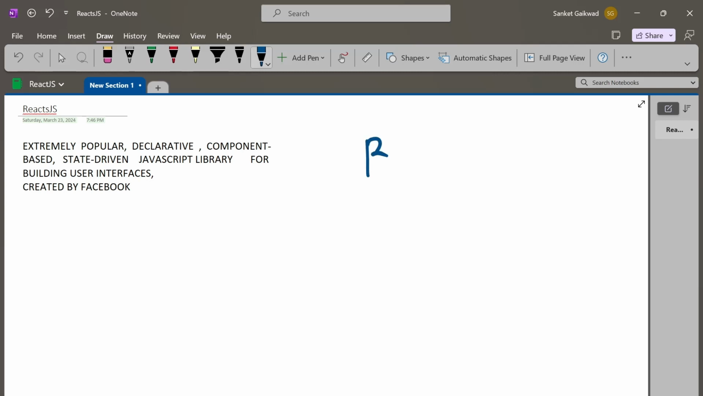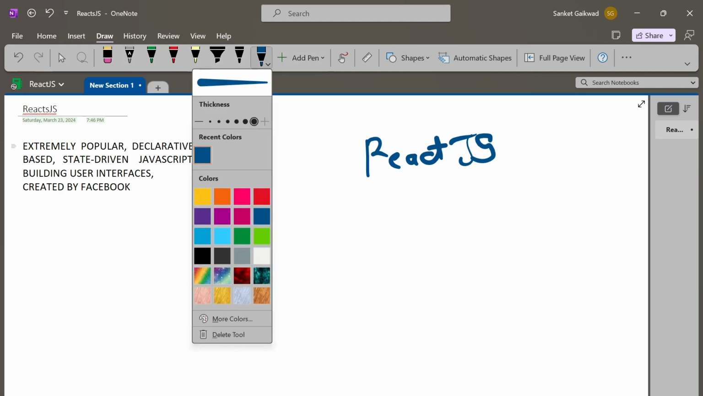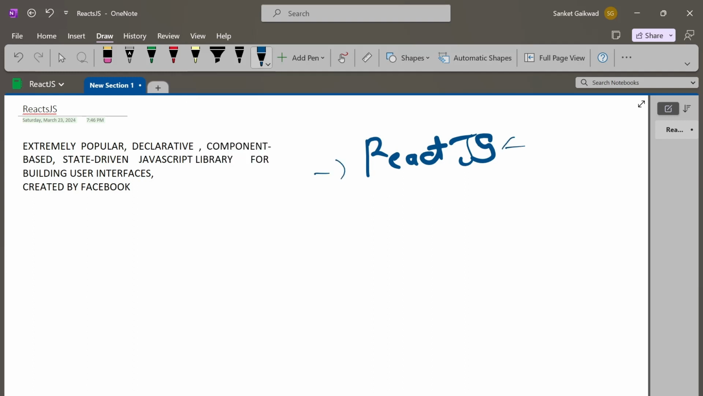So React.js, I wonder from where we will decrease the size of this. Yeah, here it is.